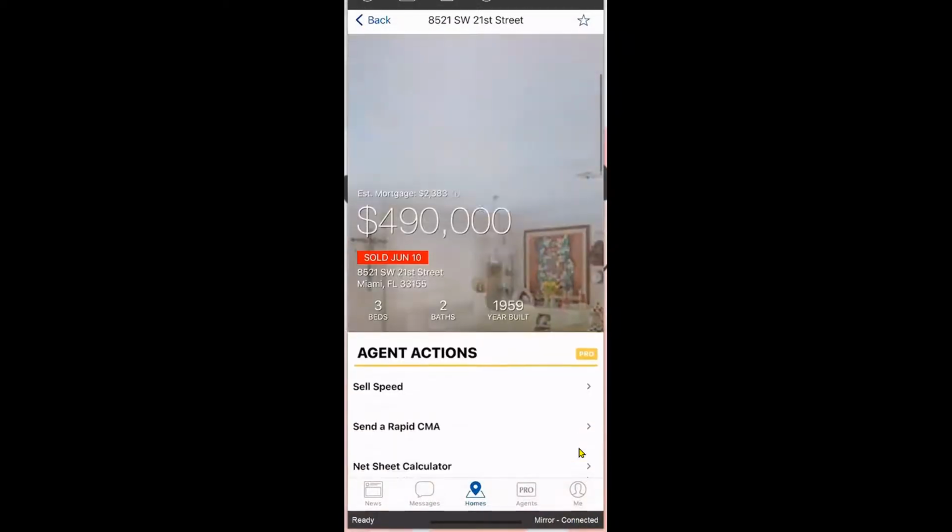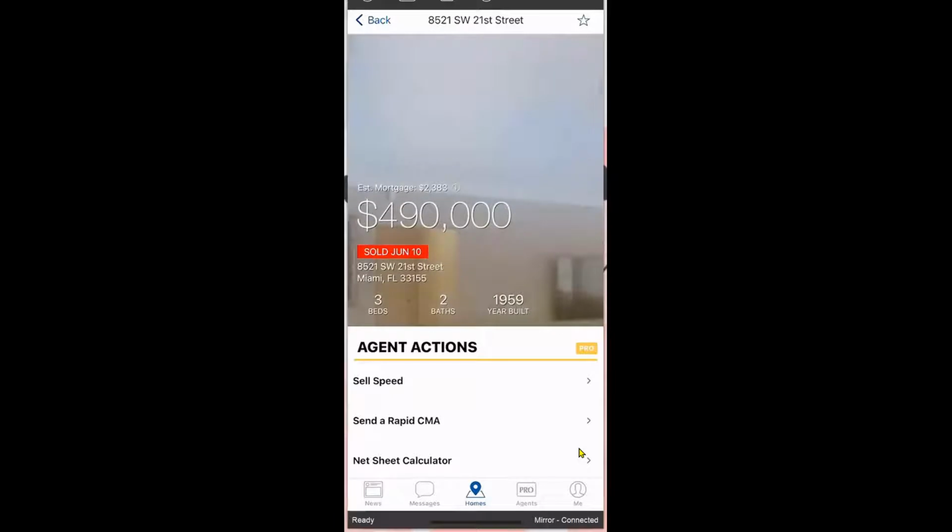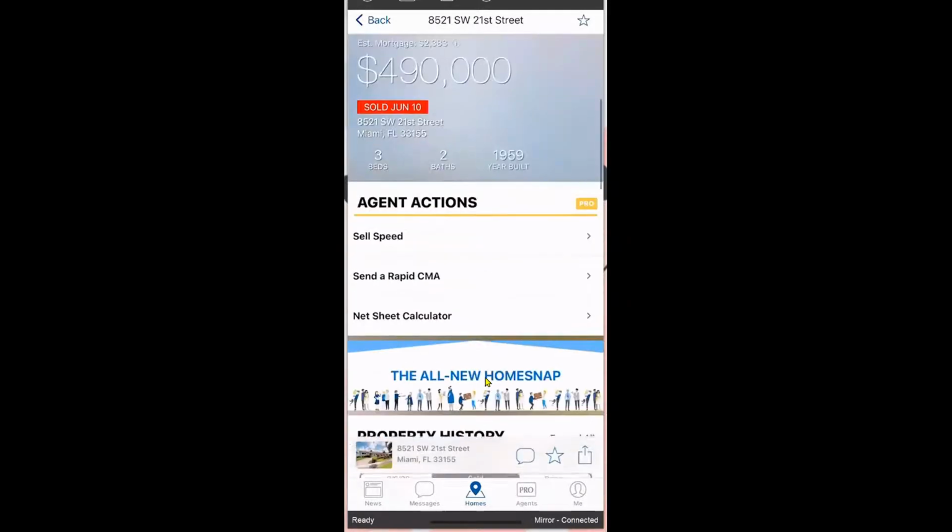So I see here that it's sold for $490. If it is not a listing or it has not been listed recently, I would see the estimated value. So I would see an AVM for the property. So here's the address, bed, bath, year built. And then under agent actions, I have sell speed, send a rapid CMA, or a net sheet calculator.